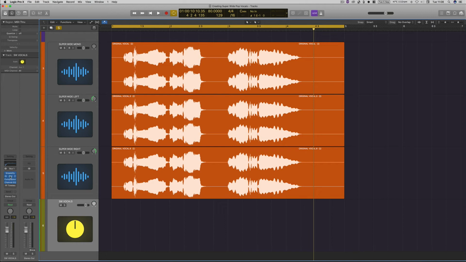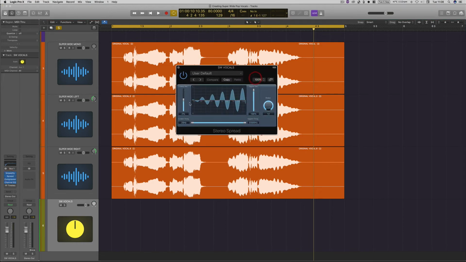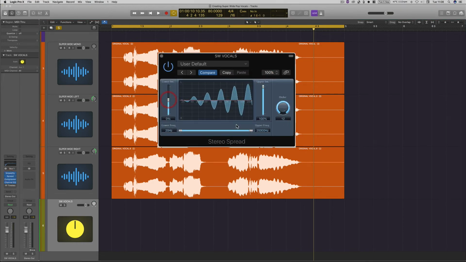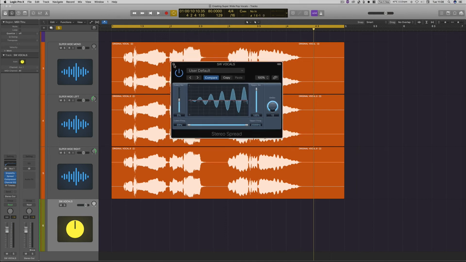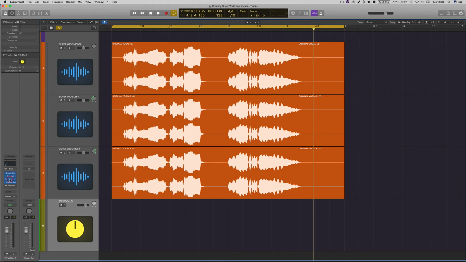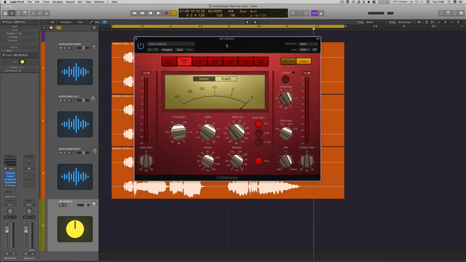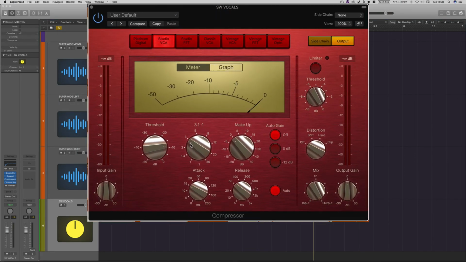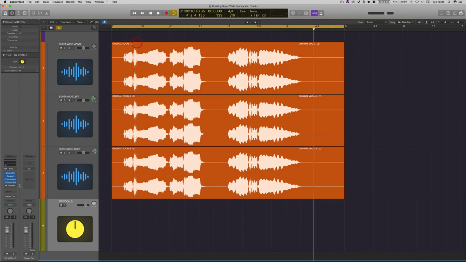Then below that we've got a Stereo Spread, again Logic's own. We've just monoed a bit of the low end information there, and then we've kept the front end really, really wide. Underneath that, we've just got a compressor to nicely glue everything together. We've got a ratio of 3:1 and a threshold of -11, so we're looking at about 2 to 3 decibels of gain reduction.